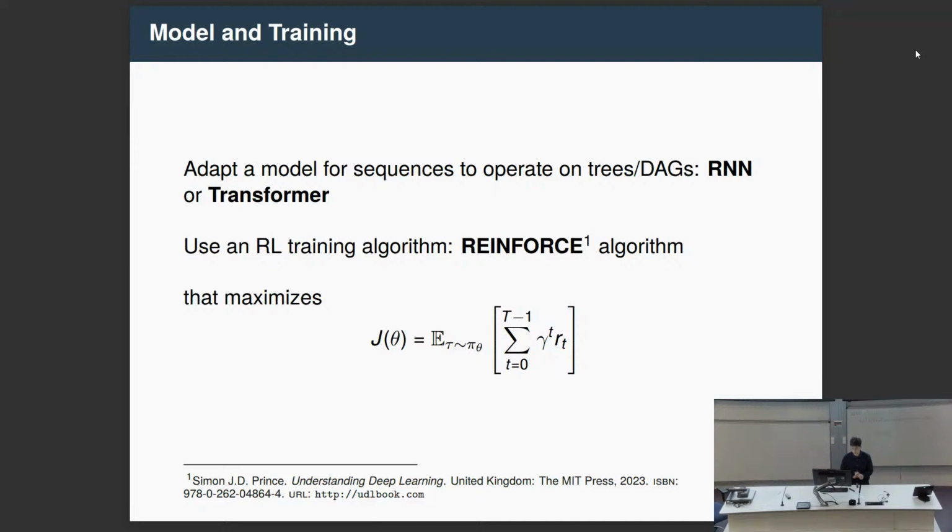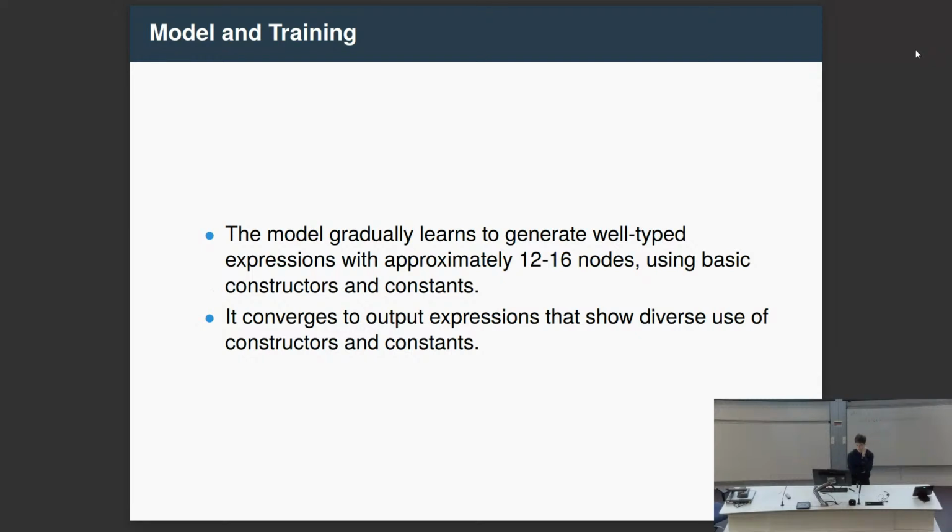Now, for a reinforcement learning algorithm, we chose the classical REINFORCE, which directly through gradient ascent maximizes the cumulative reward. And this worked, at least what we thought worked well, to a model that could generate expressions that were slightly longer, so 12 to 16 nodes, and it could use some of the constants and some of the constructors with at least a non-zero probability.